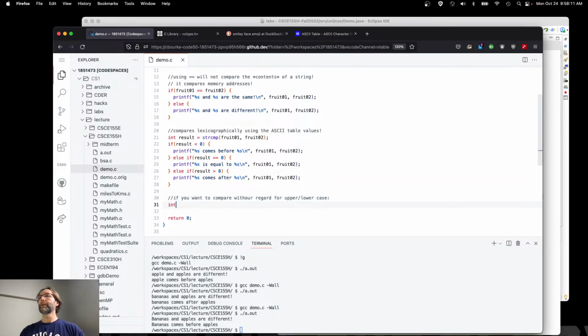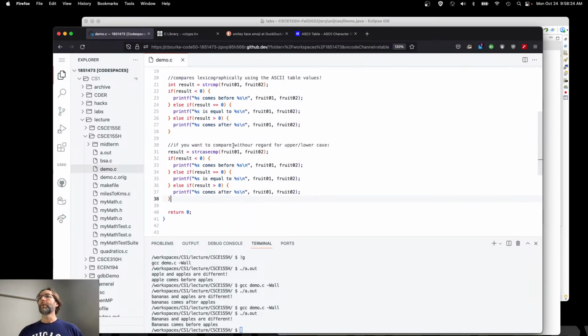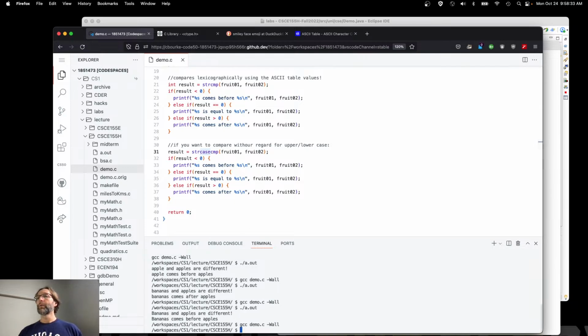you can use result is equal to strcasecmp, fruit. And I'm going to copy the rest of this stuff. There we go. So what that does, it ignores case. Right? The uppercase, lowercase, it doesn't matter. Banana comes before apples now, but when I ignore the case, bananas comes after apples, even though it's uppercase. Okay? So if you want to compare without regard for upper or lowercase letters, then you use strcasecmp.